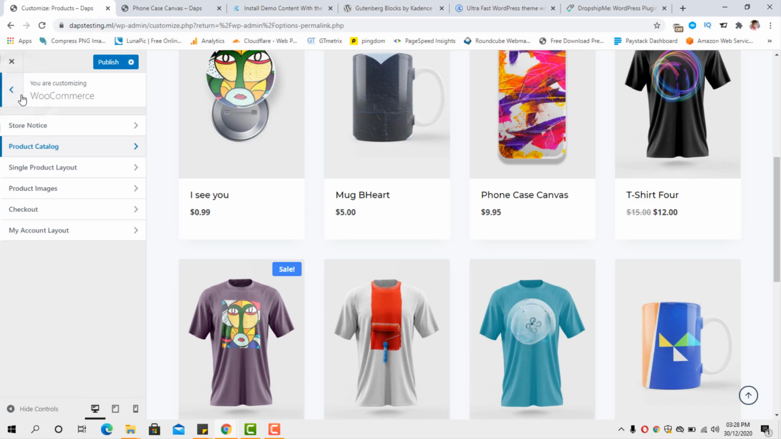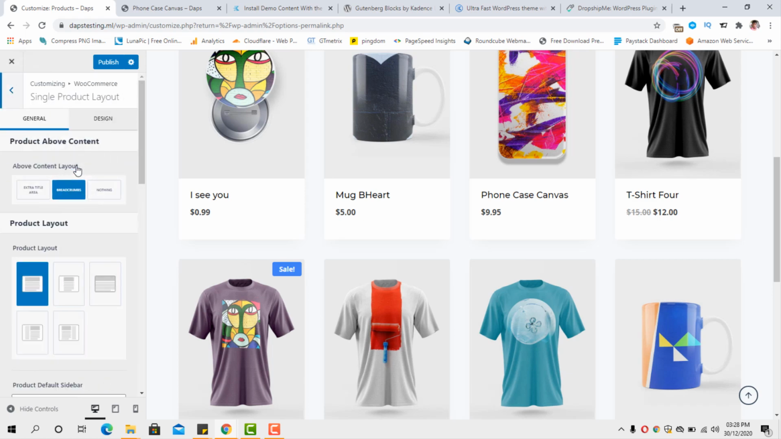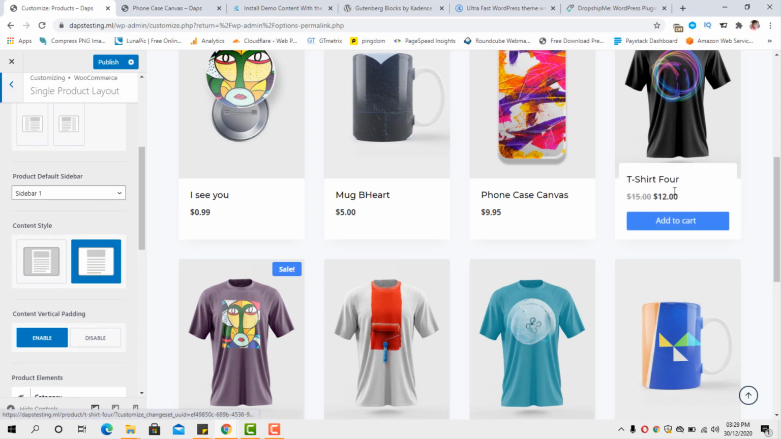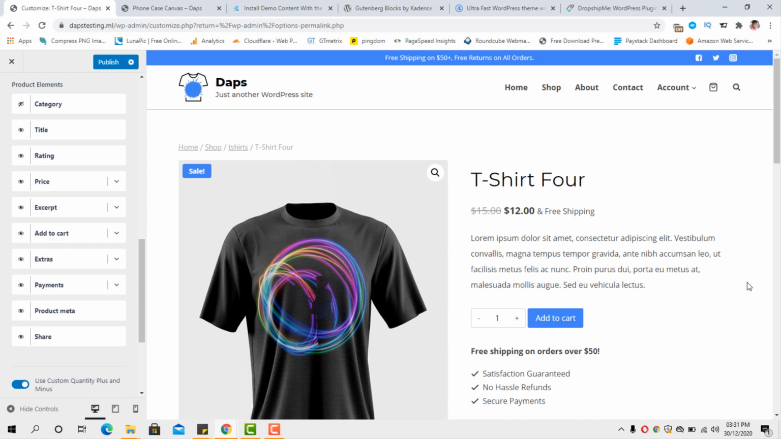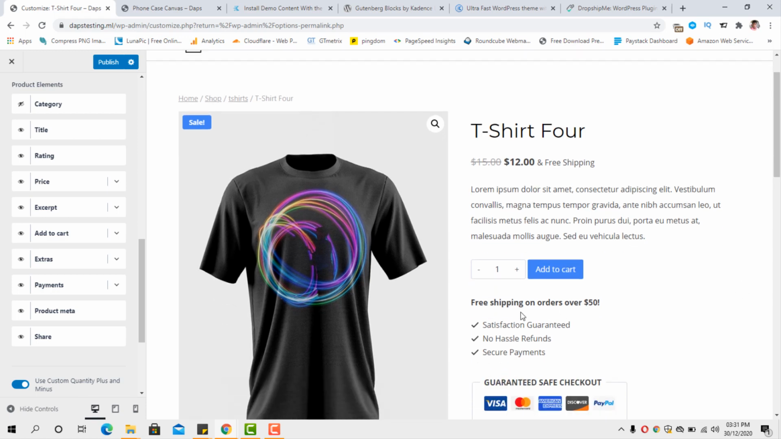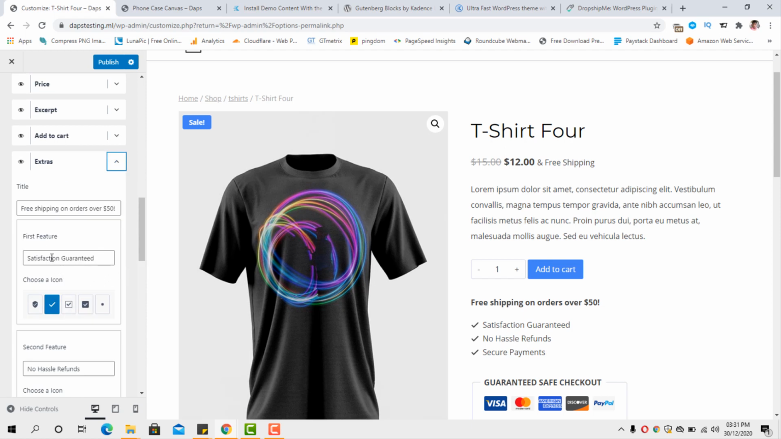So let's come back. Single product layout. This is another place you need to take note of. So for our single products, let's check this so that we can see exactly what settings we have around our single product. So for a single product page, one of the things I want you to know that you can easily edit is these extra features that are here. So if you come to your extras here, you would see that you can make all the changes.